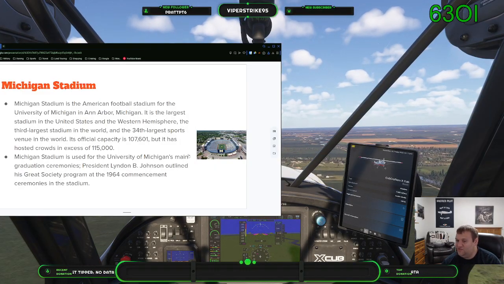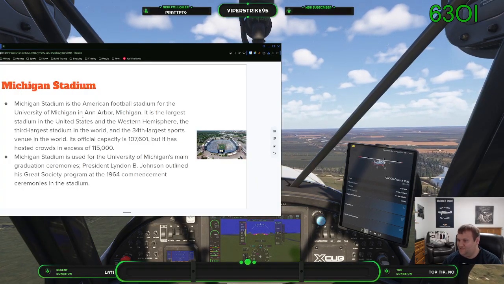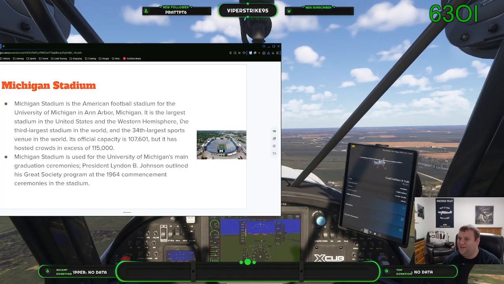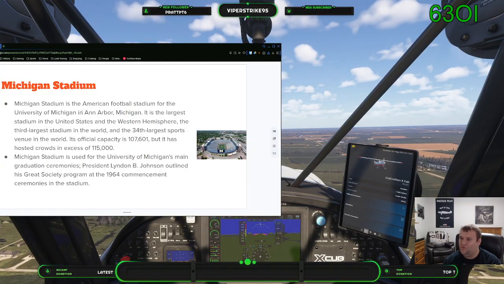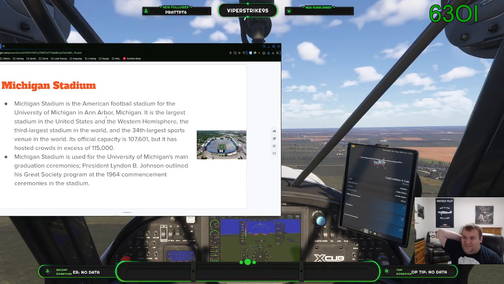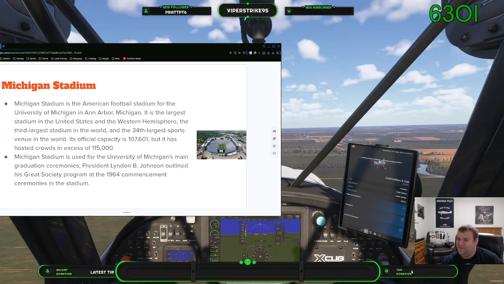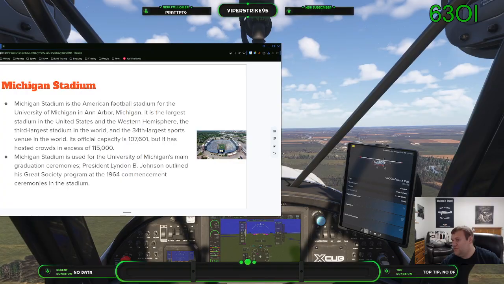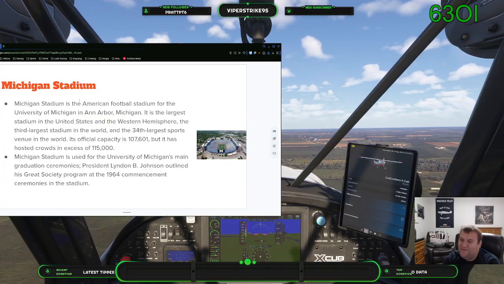Of course, it's the one, the only Michigan Stadium, aka the Big House. And you guys can't believe this, but this is actually the biggest stadium here in the country. The third largest stadium in the world, and the 34th largest sports venue in the world. Officially, it's around 107,000 people. However, it's hosted crowds in excess of 115,000 people. Now, to put this in perspective, Ann Arbor's total population as a city is 123,000. So basically, you could fill up almost all of Ann Arbor on Michigan game days.